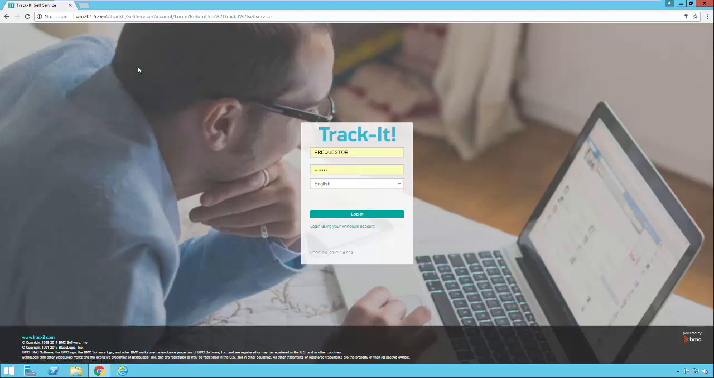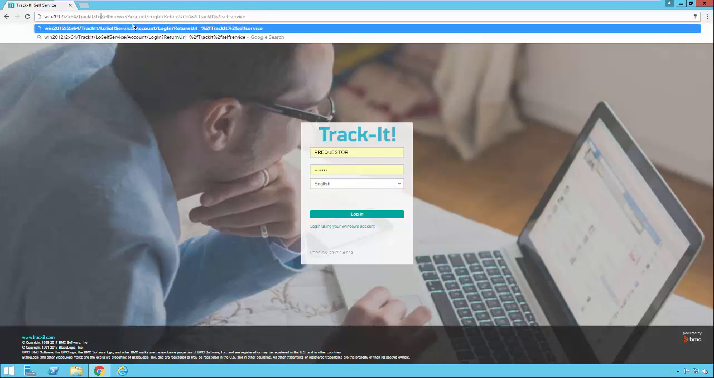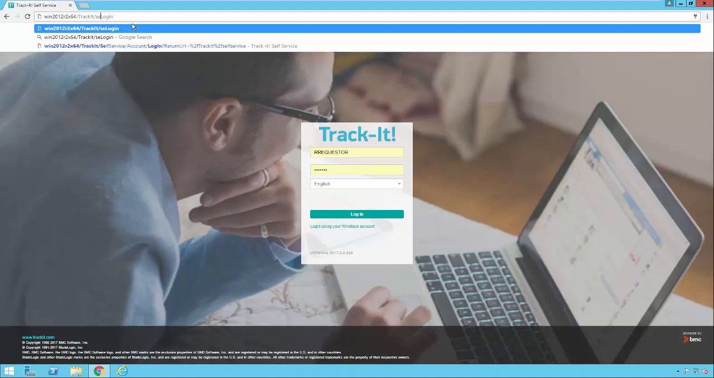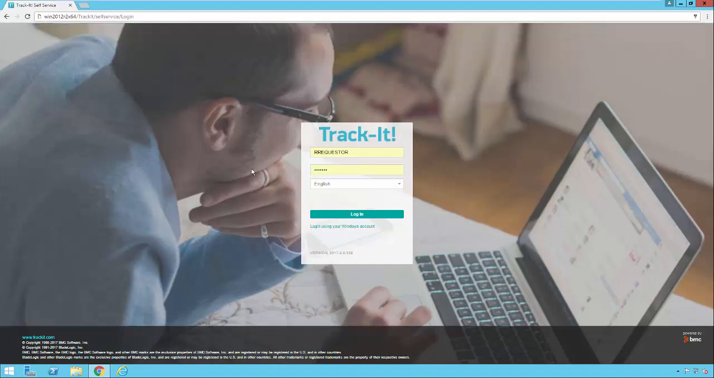Just to recap, once I have AD Auth set up, if I want to bookmark a page to use AD Auth as a technician, I would bookmark this page, server name slash Traket slash login. If I want to bookmark the self-service page, it would be self-service slash login. And again, once you hit those, if AD Auth fails for some reason, it'll drop you back to the normal Traket login screen. That is a quick overview on how to set up AD authentication in Traket.